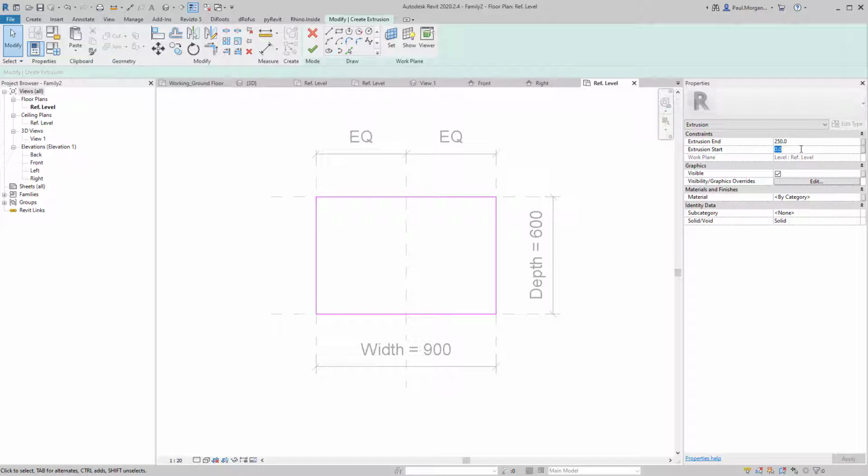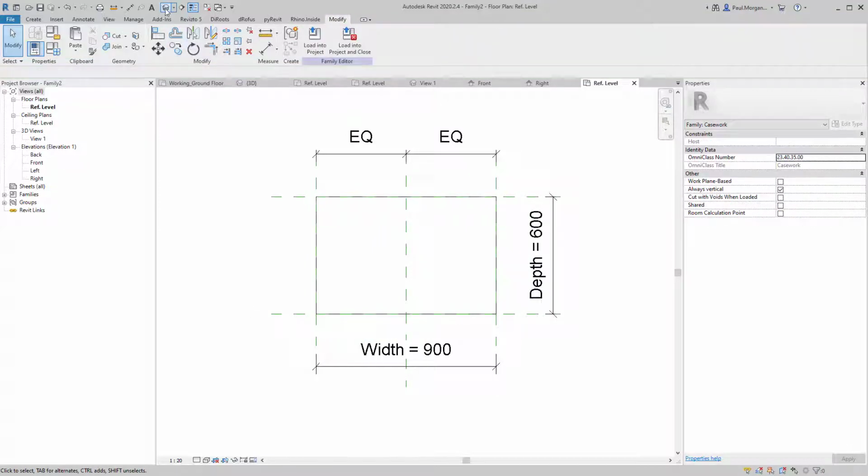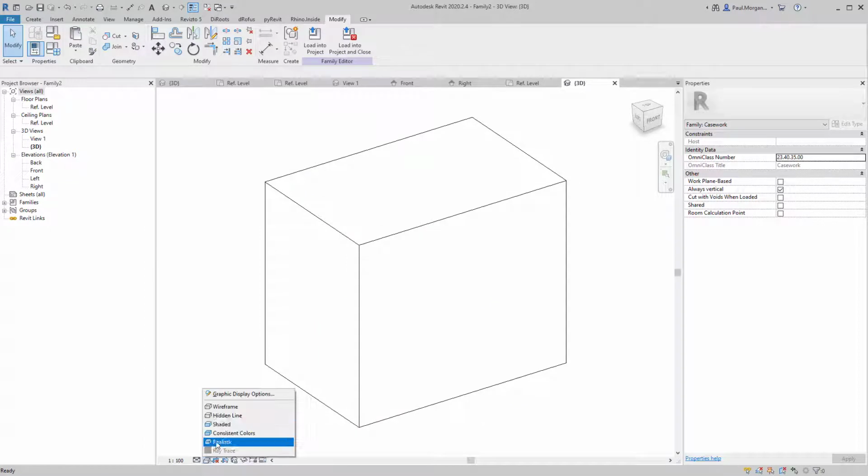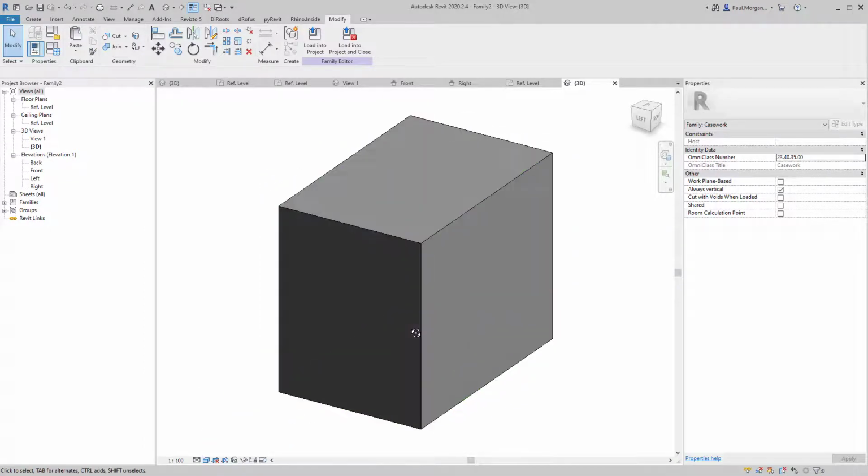That extrusion starts at 0 and ends at 250. So I think in our case, let's say it starts at 100, and we'll go up to, where would we go up to? Say 860. Okay, so I'll say okay. And if I go to my 3D, we just have a box that looks like this, and I'll change this to shaded mode.